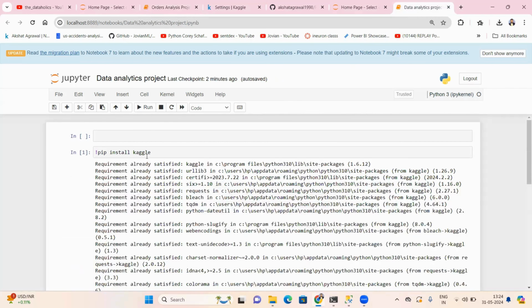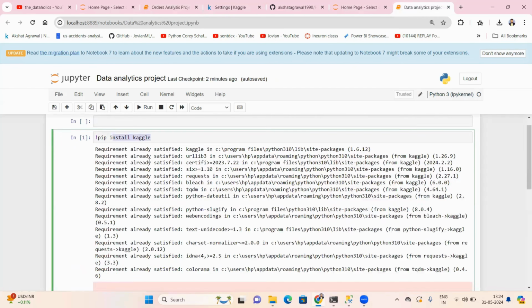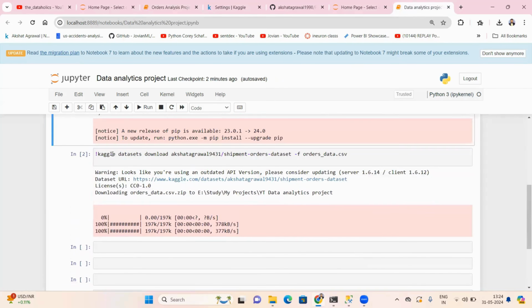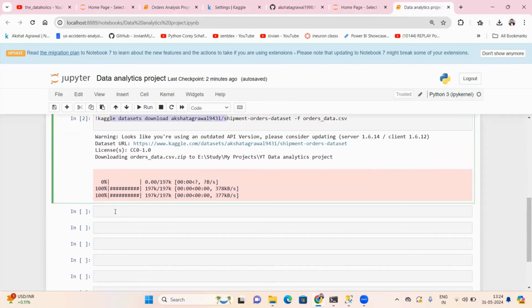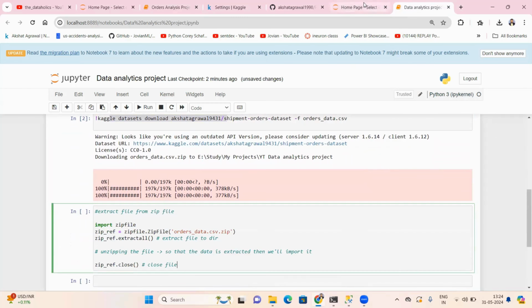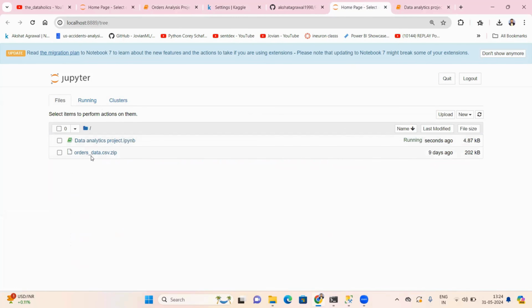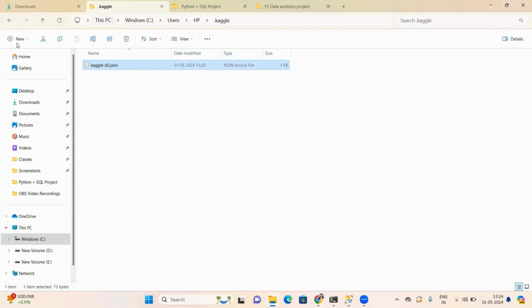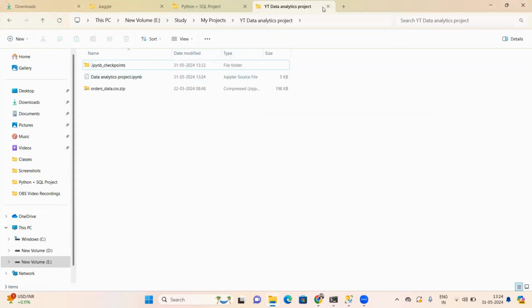Let me copy that and paste it here. So we see that pip install kaggle is done, and then after that I'm downloading this dataset. It is downloaded, right? Let me show you how it is downloaded. We created a new folder right here, and some seconds ago it downloaded the orders_data.zip file. If I show you here, in the YT Data Analytics project folder which we have already created, it is downloaded here.